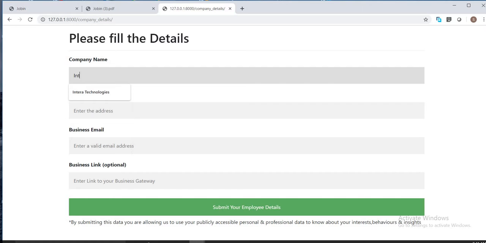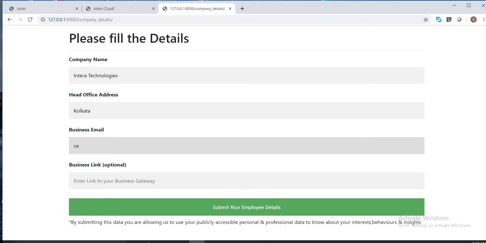So suppose I'm registering this company, Intera Technologies. Database address, suppose say Kolkata. Business email, suppose say ceo@intera.com, and business name is optional, so we can just skip it. And also we are assuring that by submitting this data you are allowing us to use publicly accessible personal and professional data to know about your interest, behavior and insight. This is already written there.